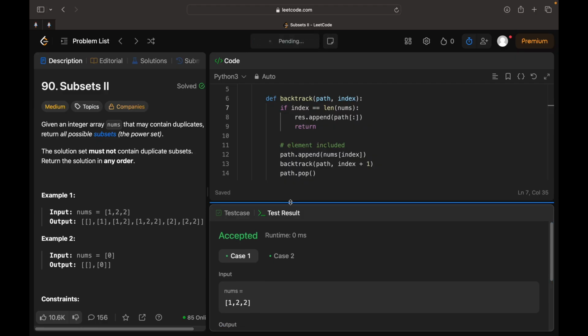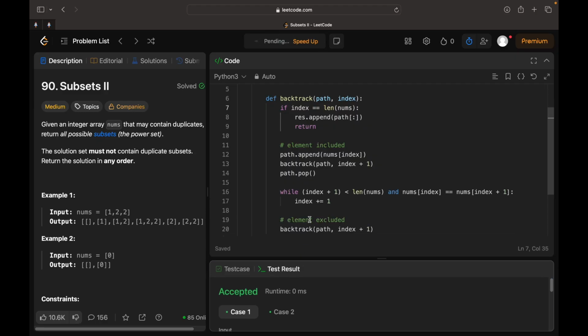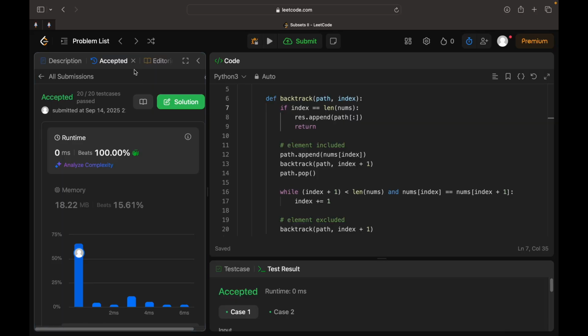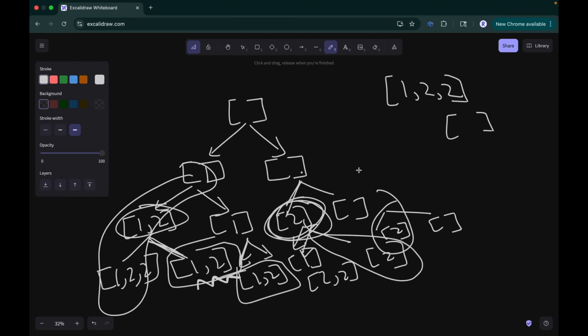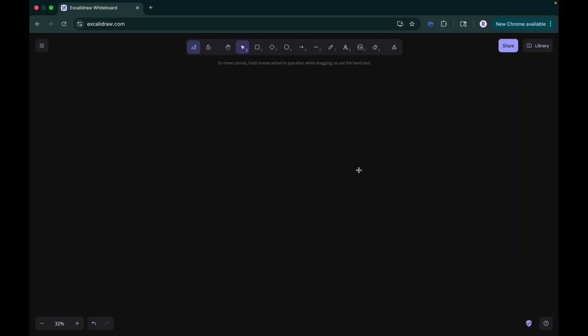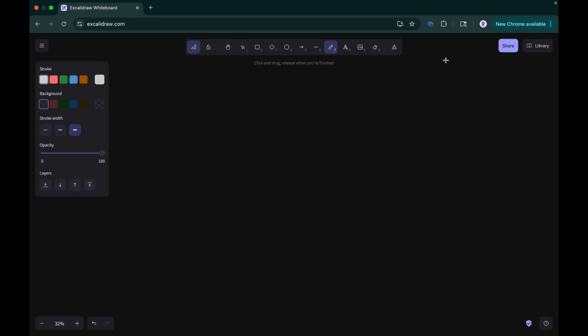Let's submit it. And that works as well. Now, the one thing that I want to do is go through this again and tell you why that works, give you an intuition of why that works.